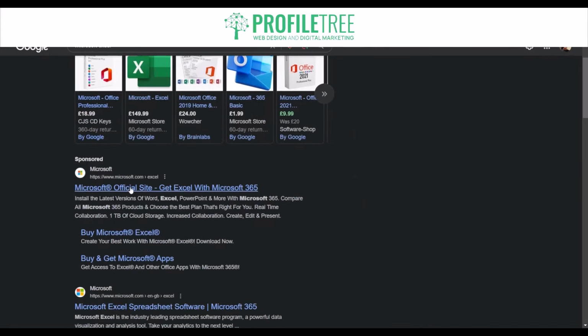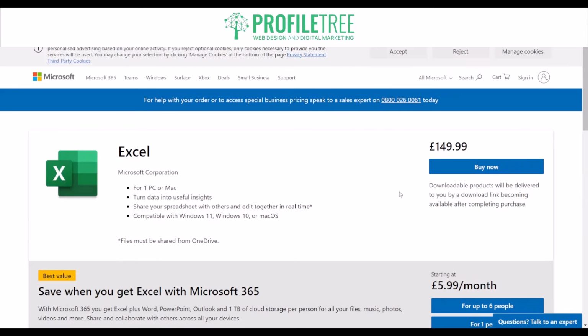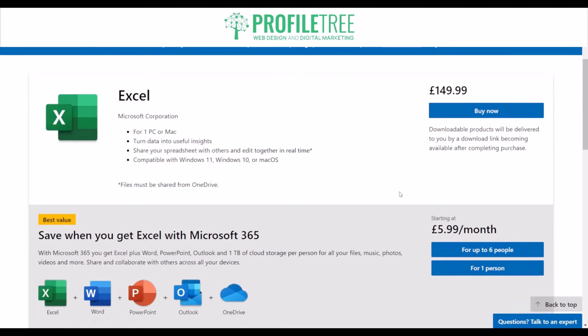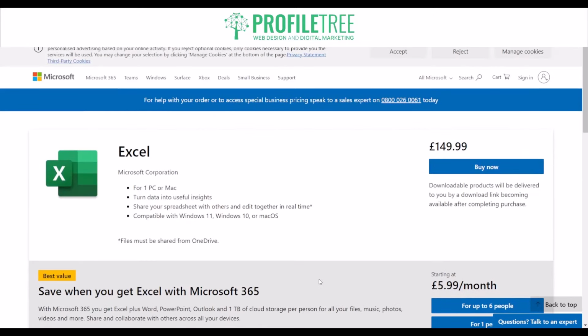Now if we go ahead and take a look at Microsoft Excel itself, it is going to be £149 to pay for it, and you'll get the rest of the other products as well, and you are going to get Word, PowerPoint, Outlook and OneDrive. However, of course, we want to make sure we use it for free, so I'm going to go ahead and show you that step.